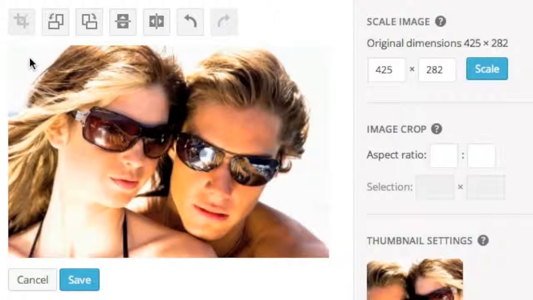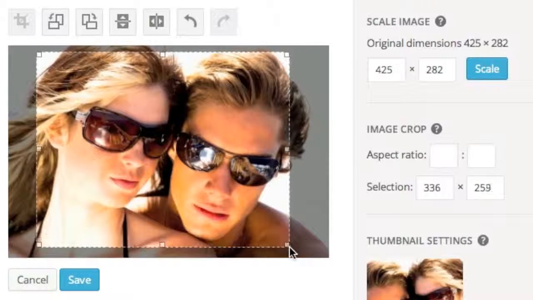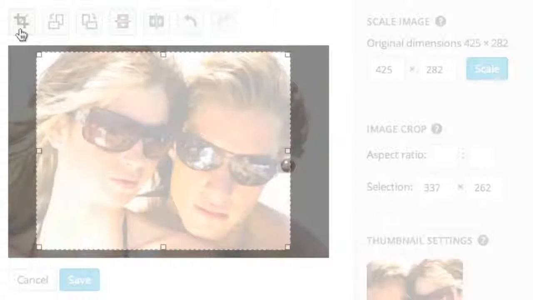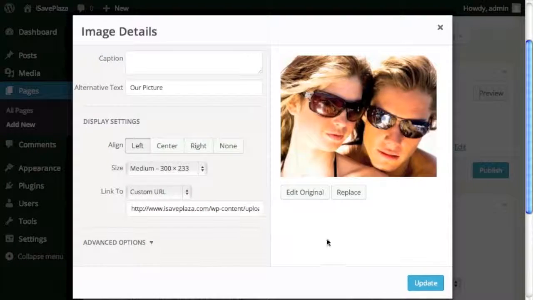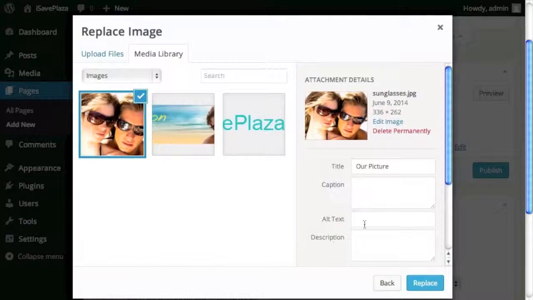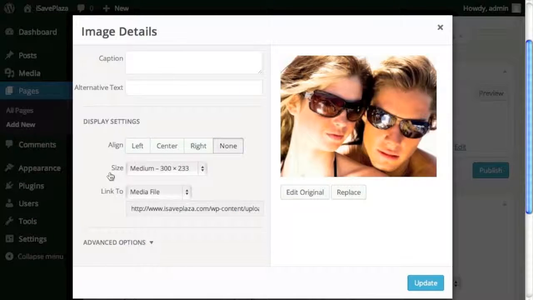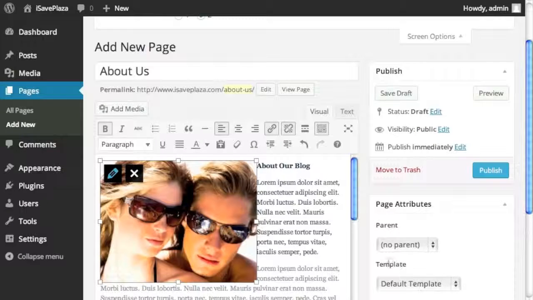For example, to crop, simply hold down the left mouse button and drag to where you want the image to be cropped. And then simply click on the crop icon here. And then click on Save. And then click on Replace. And then click on Replace once more. And now your image has been cropped. And now we have to align once more. So we simply click on Align Left and Update, and now the image has been cropped and aligned.